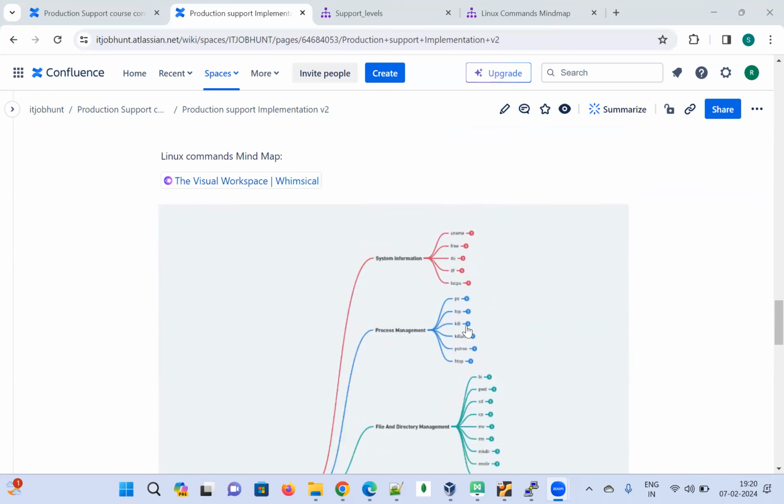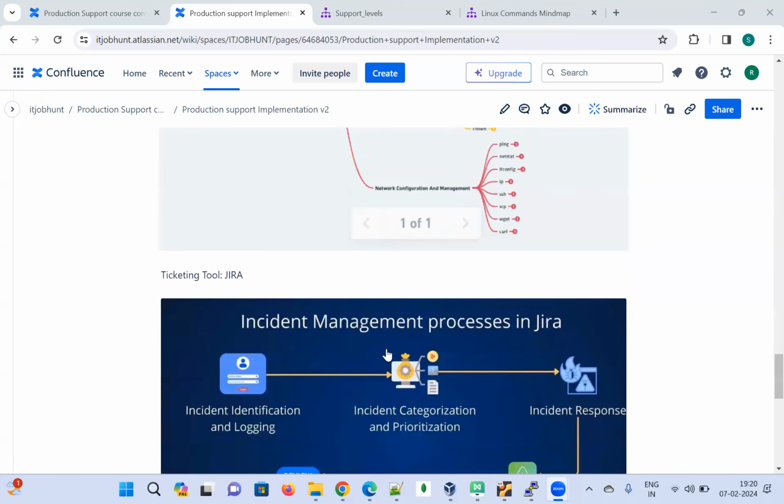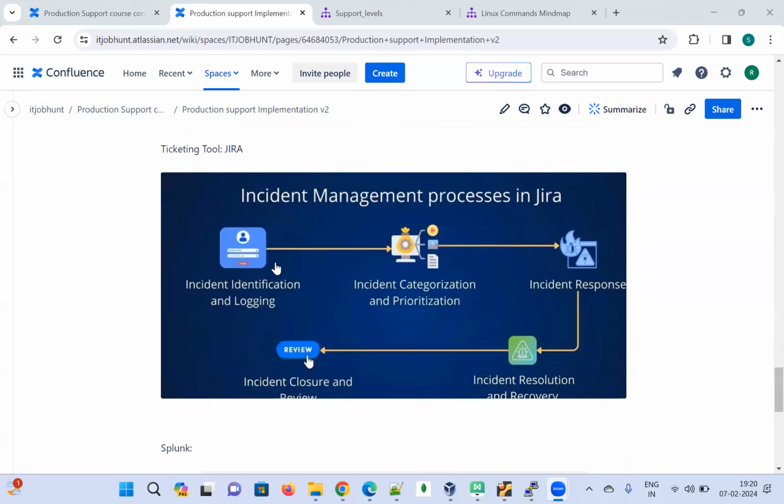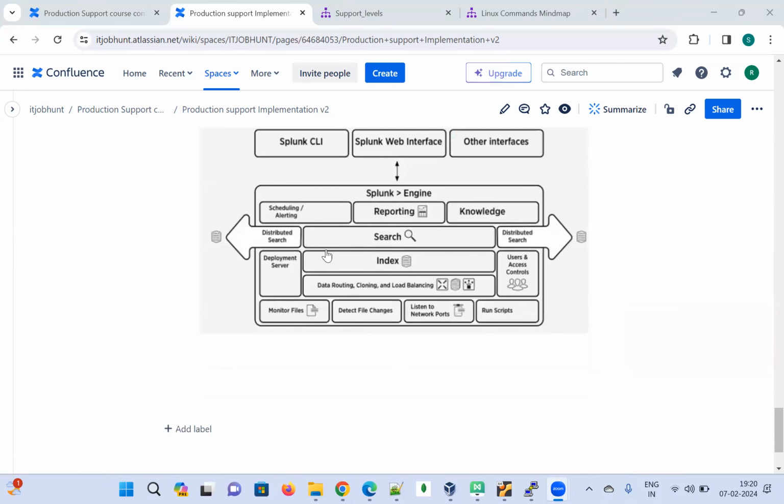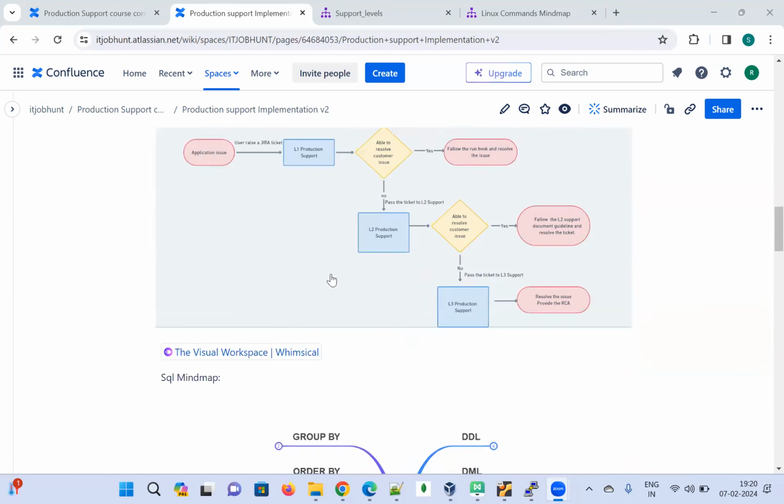These are the commands you are going to learn in this course. And incident management, the Jira things, I have covered here. In Splunk, this is the architecture. I will cover them one by one now.